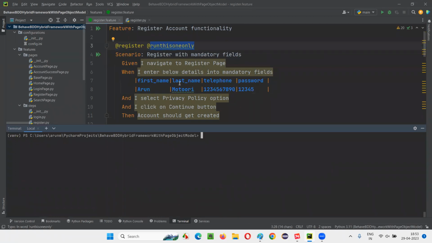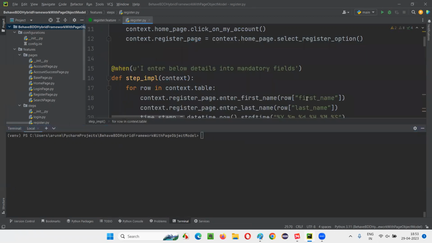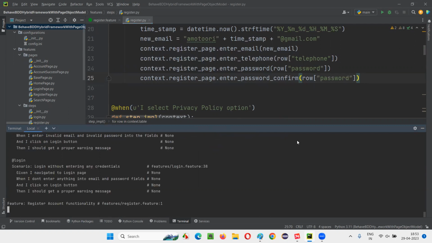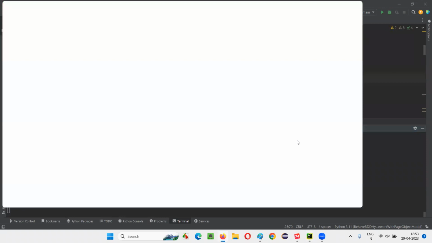After passing the data from one particular step of the scenario in this feature file, is the data being passed instead of getting hard coded here? Let's see. So behave features hyphen tags equals, paste the tag, run this only on that tag. Okay, and it should run. If it runs, we are good.